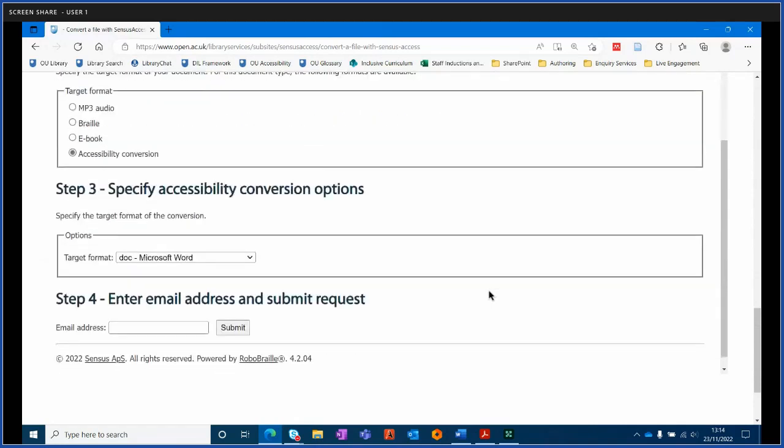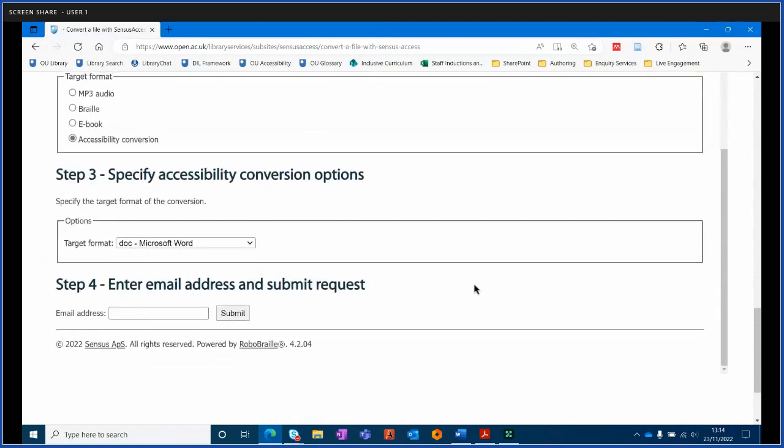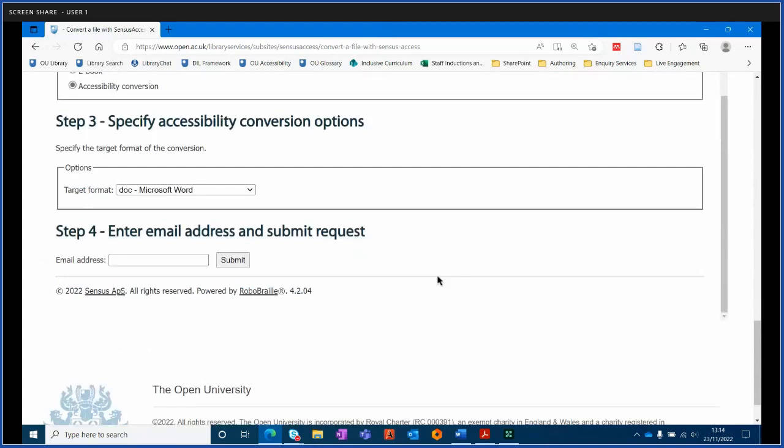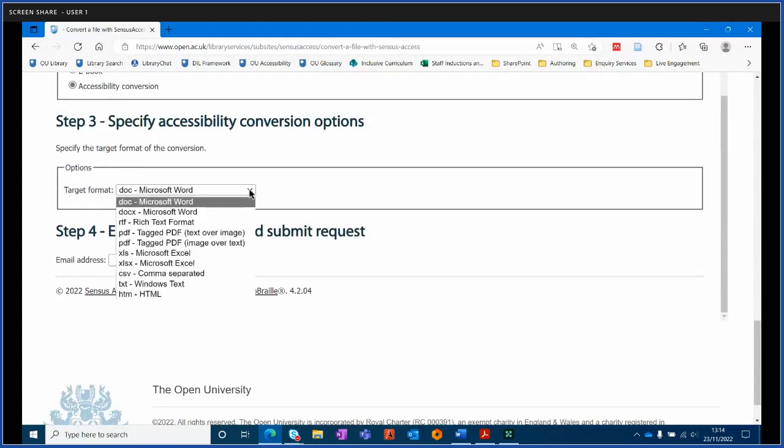Step 3 is then to specify your accessibility conversion option. So there's a drop-down menu. I'm going to click into the drop-down menu and I'm going to select PDF, tagged PDF, text over image. So this is the option that you would select in most cases if you're wanting to convert a PDF into a more accessible PDF.